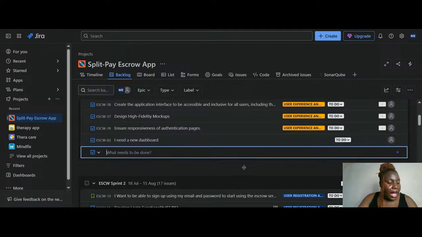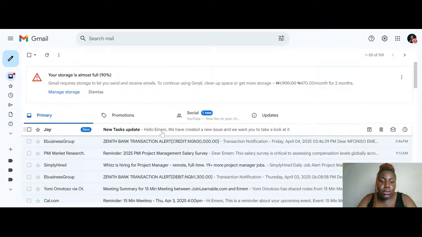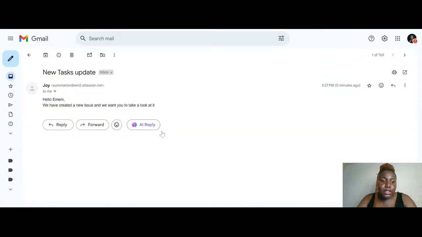So I've sent you, guys are following me, right? I created a new issue right now and said I need a new dashboard. So now I have received a notification. I don't know if you guys can see. Okay, let me share this tab instead. So I received a new notification, right? You've seen it here. You guys understand what's happening now.